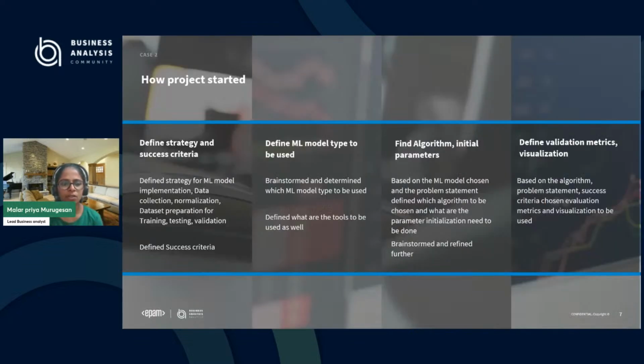First, as I stated, we defined the strategy and success criteria, and as a BA, I was involved in defining them. What model do we choose, and how are we going to collect the data? Because your data is everything. If you don't collect a diverse set of data, your model will fail eventually. So how do we collect this data? How do we start this process?